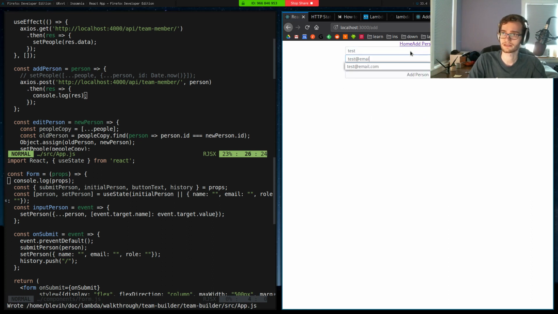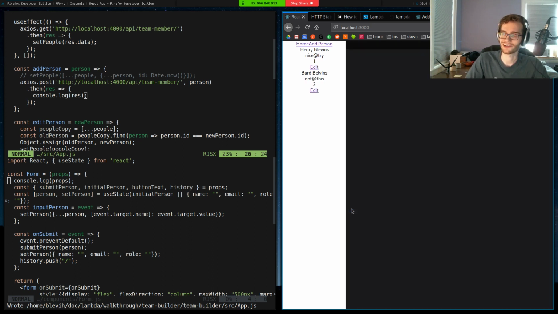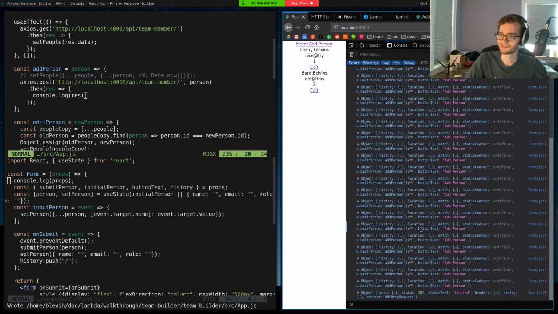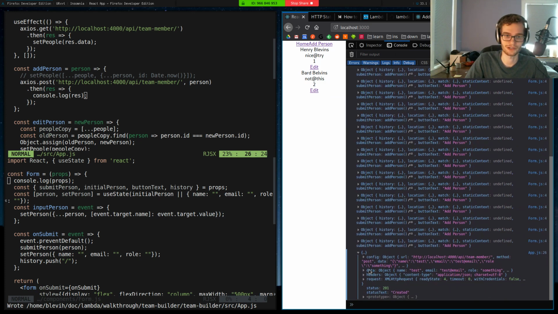Test email something. I don't think I actually implemented roles on the API. So we don't see any changes, but let's check our console. If we go in here, we're going to see this response object from the server. Our status code has changed. Instead of being 200, it is now 201.